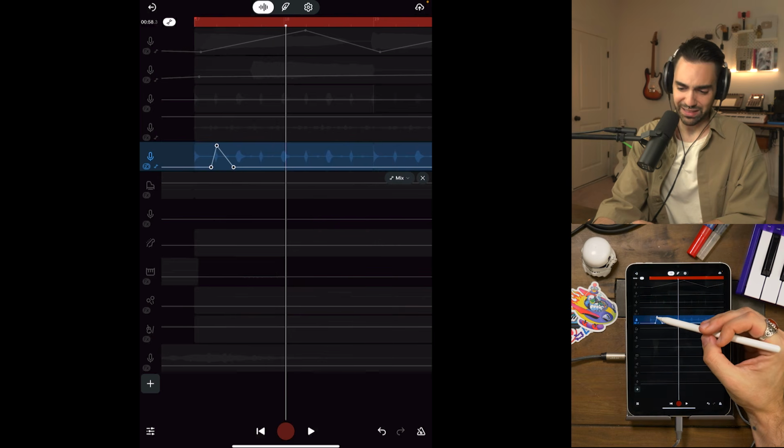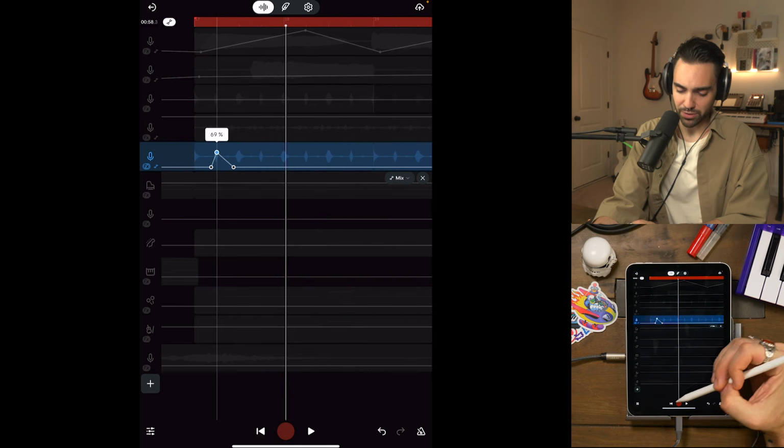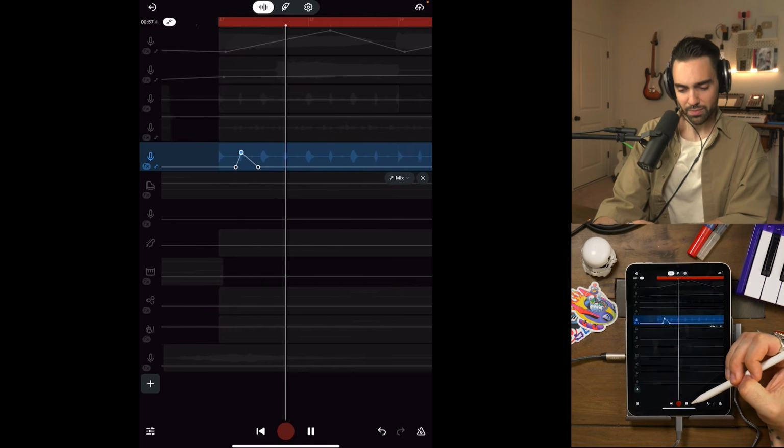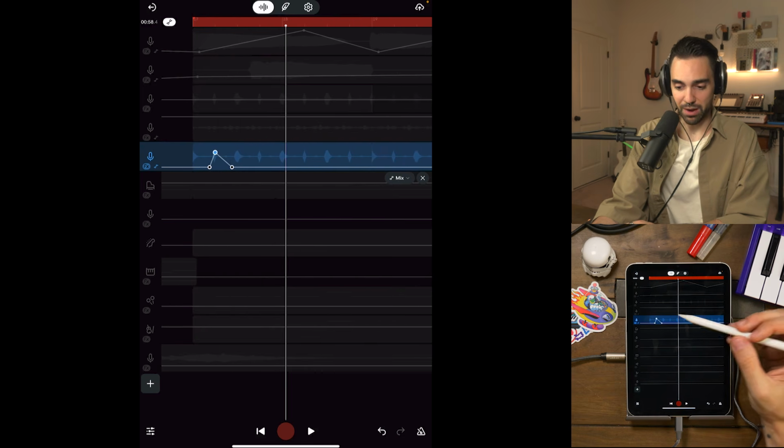And I could have that be less extreme. I could bring that down from 100%. And the effect is still there. So why don't we do that on beat 2 across this percussion track?